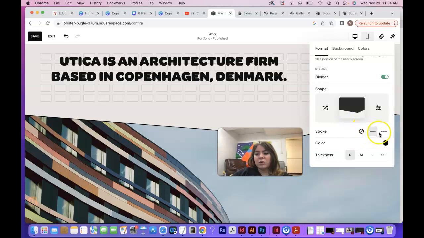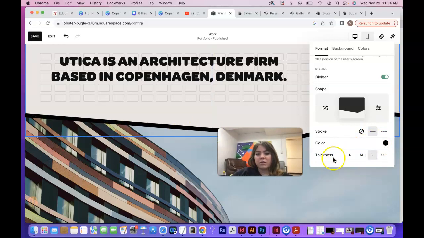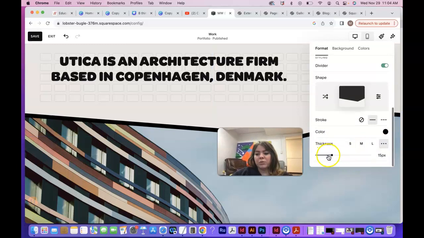You can change the stroke to a dotted stroke. You can change the color of the stroke, the thickness of the stroke. So if I wanted to make this thicker, you can see what that does there. Small, medium, large. I think you can also change the thickness here manually. So there's actually quite a bit of control there.